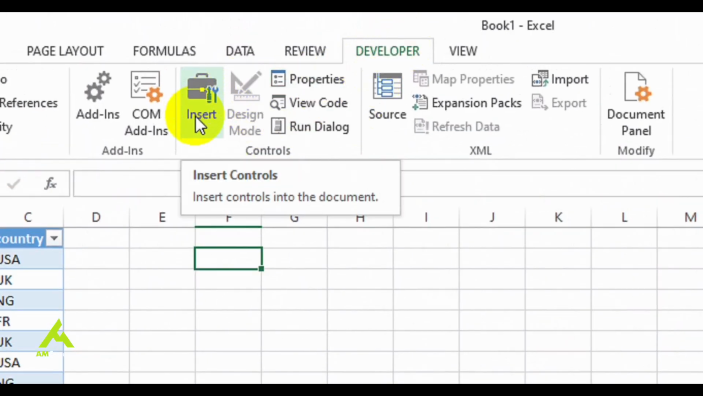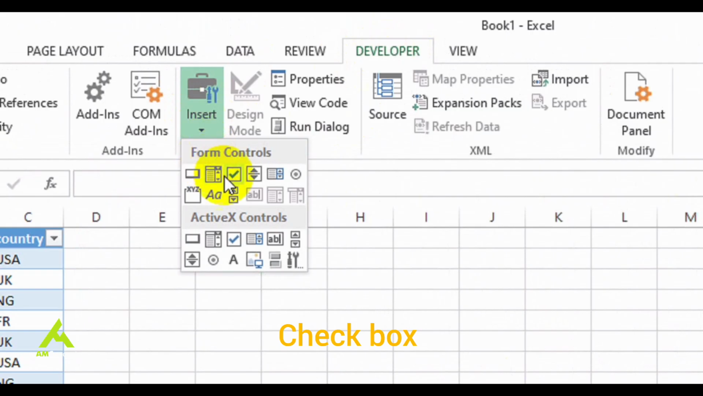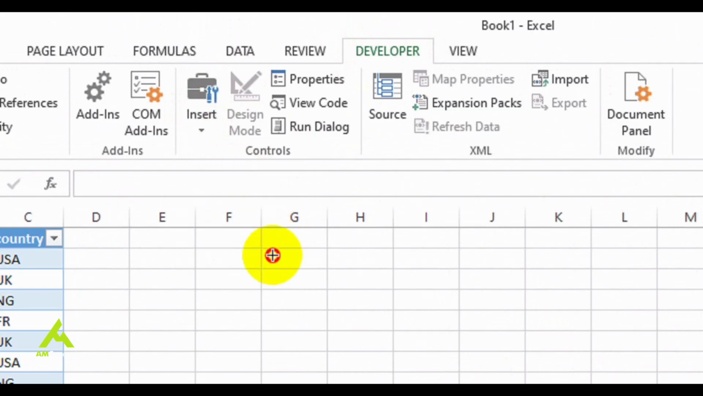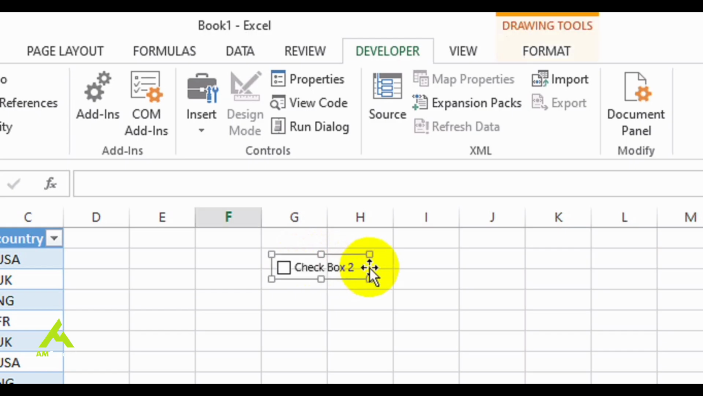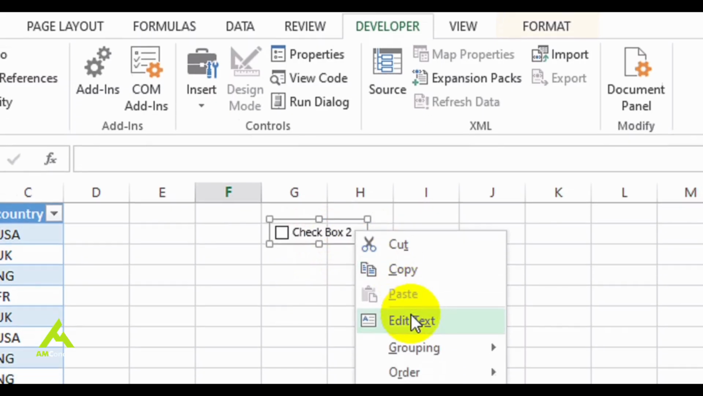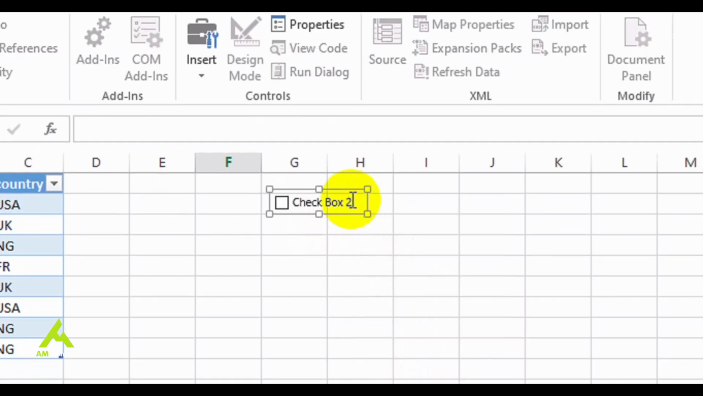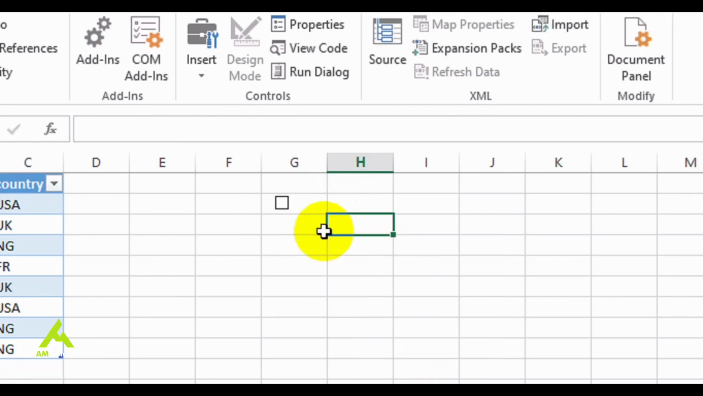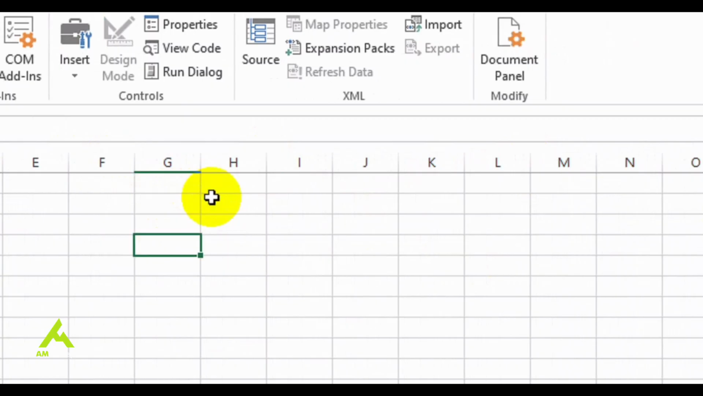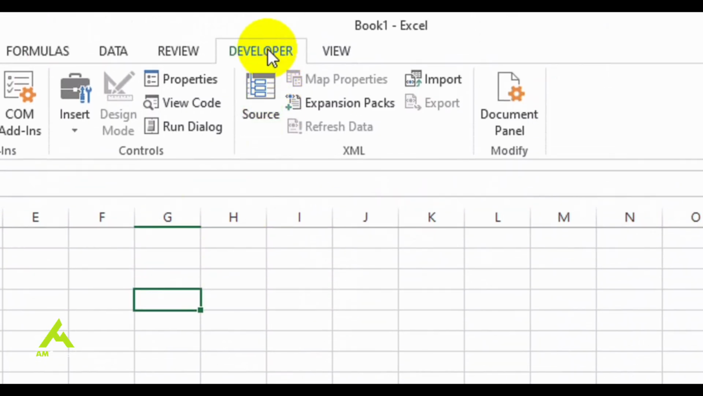To create a checkbox in Excel, I click on developer, I click on insert, then I click on checkbox, then I come to the cell, then I click and drag to insert my checkbox. So I reposition it, then I right click inside and click edit text, so I can delete the content. I click outside. If I want to delete it, just click on it to get the border, then press the delete button.